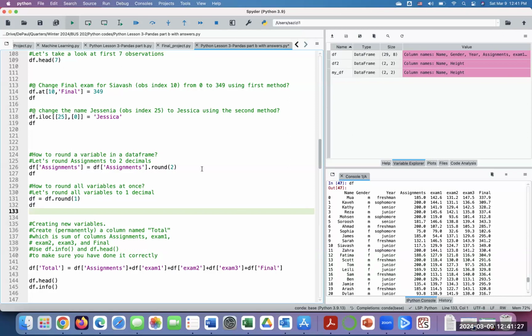Another thing that we want to do is to create new variables. We are familiar with how to do that, but if you want to permanently create a column named total, let's say it is the end of the semester or quarter, and as a professor, I want to make this column, called total, which is the sum of everything: all the assignments, exam 1, exam 2, exam 3, and the final exam.